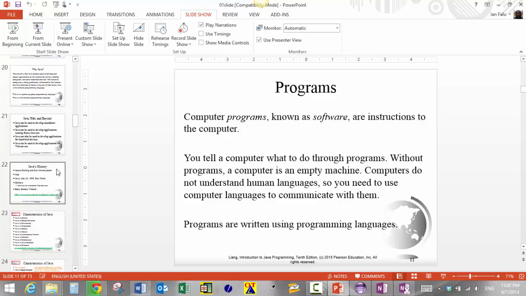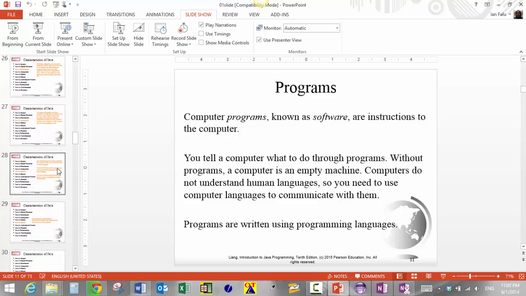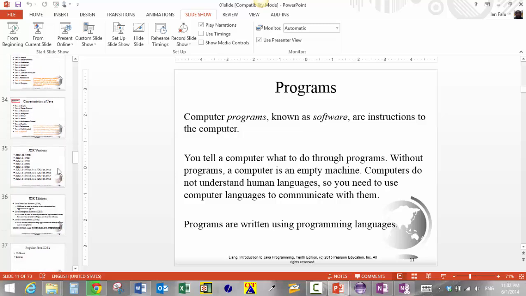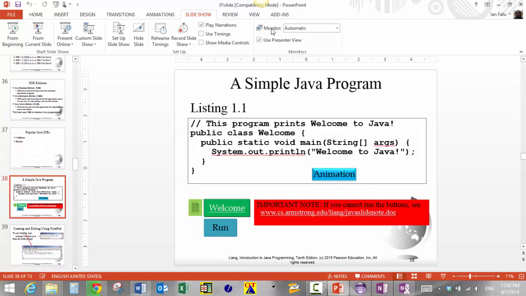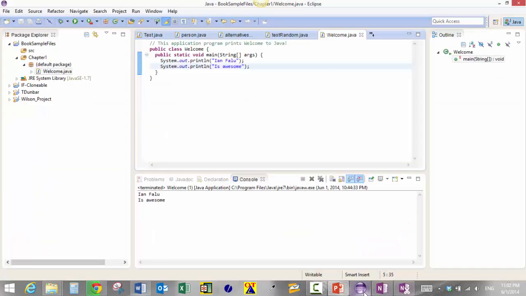Okay. So I'm just gonna skip this presentation all the way to the portion where we write a sample program. Technically, the first program will be a simple Java program. We're just gonna display welcome to Java in the computer. So what I will do, I will go to Eclipse here. And then we're just gonna create a new class.